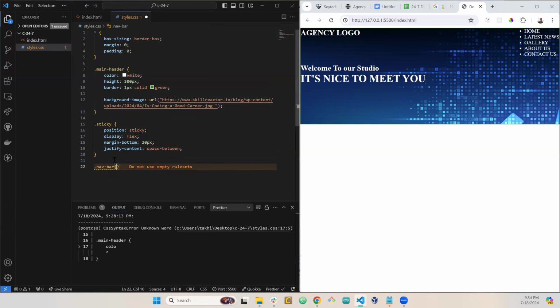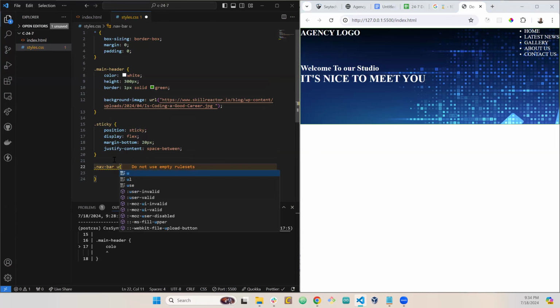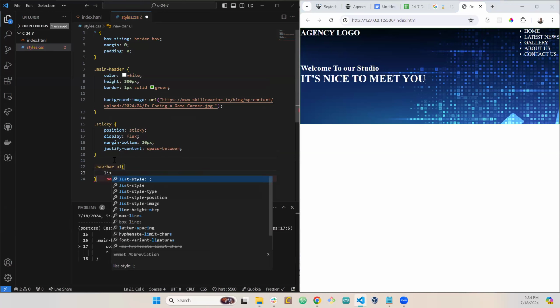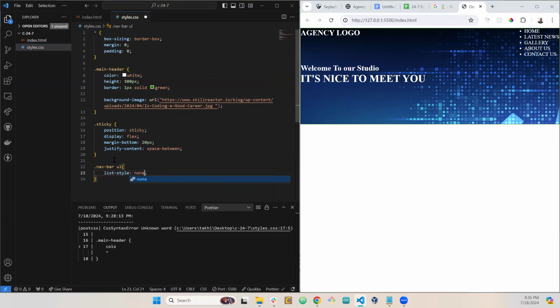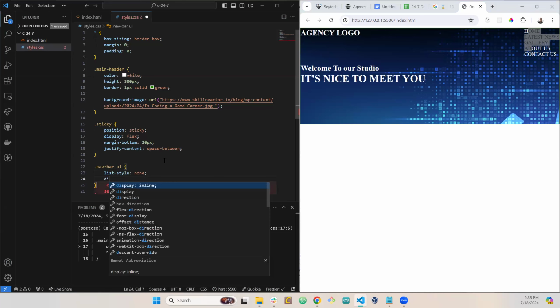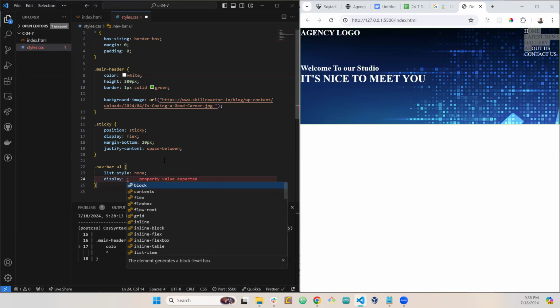Bar. Now bar dot unordered list. We can say list style none. Yep, we don't have these bullet points anymore. But beside the list styles, I would like to apply display flex as well. Display flex.